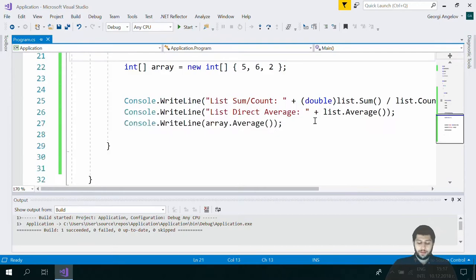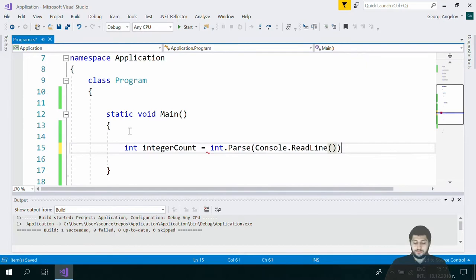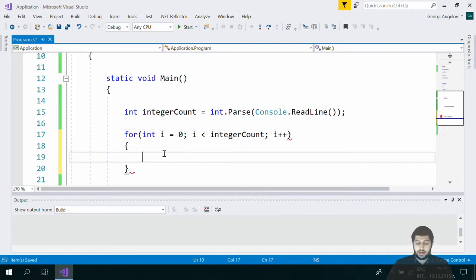Okay, whether you have or haven't solved the problem, we'll go through it together. First of all, we need to capture the first line, which is the integer count. We say int parse console read line, and we get the first line. Now, on the next integer count lines, we need to capture each number inside a collection.